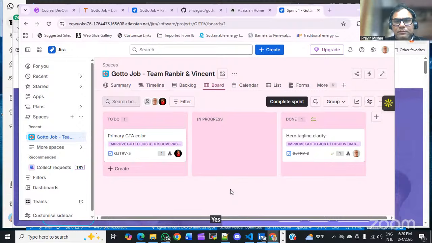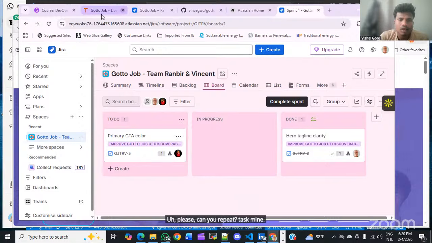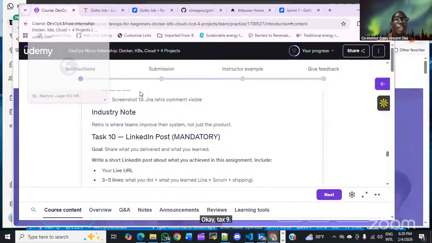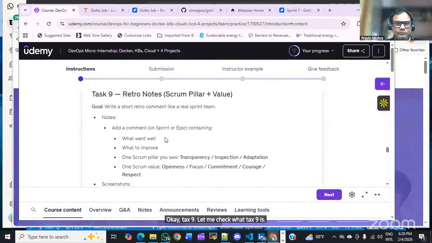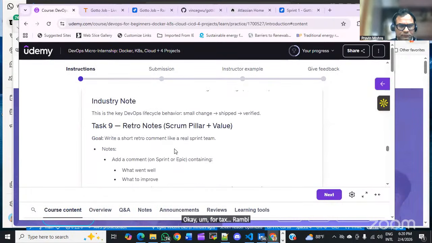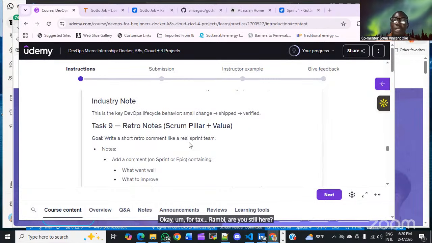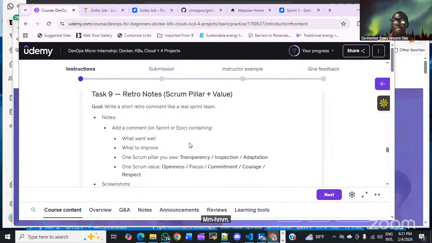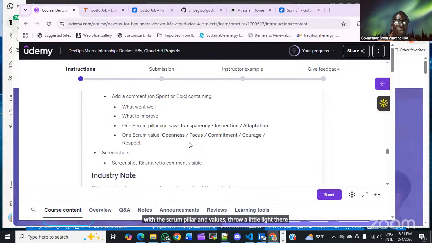Yes, Vishal. Please, can you repeat task 9? I don't get it. Task 9, let me check what task 9 is. Okay, for task 9, Rambi, are you still here? Yes, I'm here. Okay, at this point, you're going to help us go through the slides that had something to do with the Scrum pillar and values. Throw a little light there so that all of us will be on the same page.